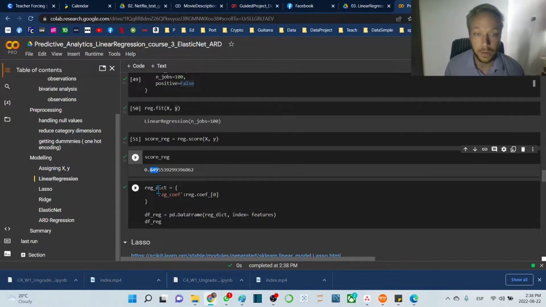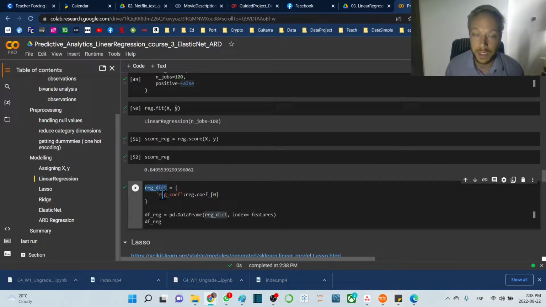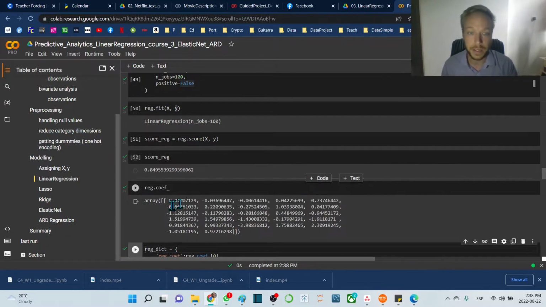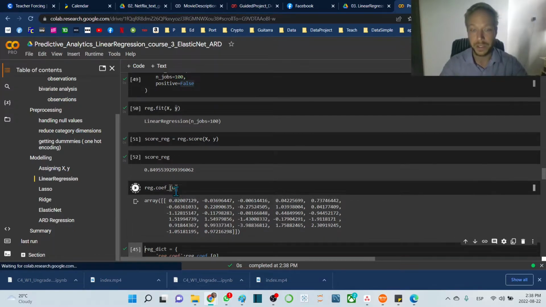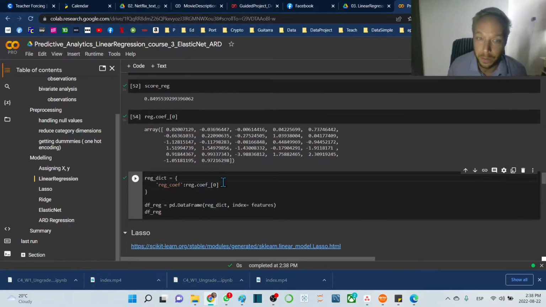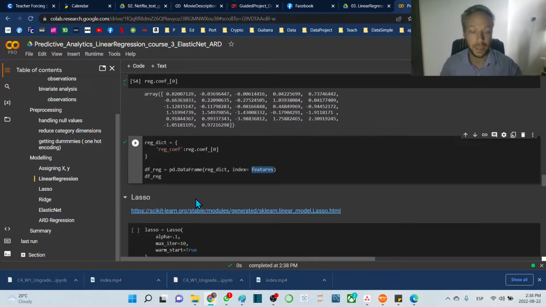If we want to inspect the coefficients of the linear regression, I would assign them to a dictionary, which is the easiest way. I get the coefficients from the regression model after we fitted it, and I go square brackets 0 on there, because you'll notice this is a column vector, and we just need a one-dimensional vector. So when it's a column vector like this, we go square brackets 0 to get it back into a one-dimensional data set. I put that into a dictionary, then put the dictionary into a data frame, and I set my index to the list of features that I created up above.